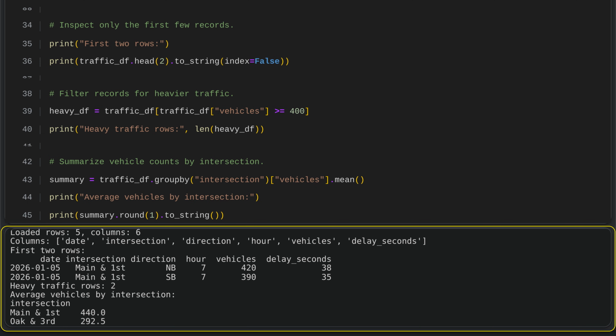This script gives a quick Pandas overview of a small traffic dataset. It checks the dataset size, reviews the column names, and previews the first two records. It then counts heavy traffic records with at least 400 vehicles and summarizes the average vehicle count for each intersection, rounded to one decimal place.